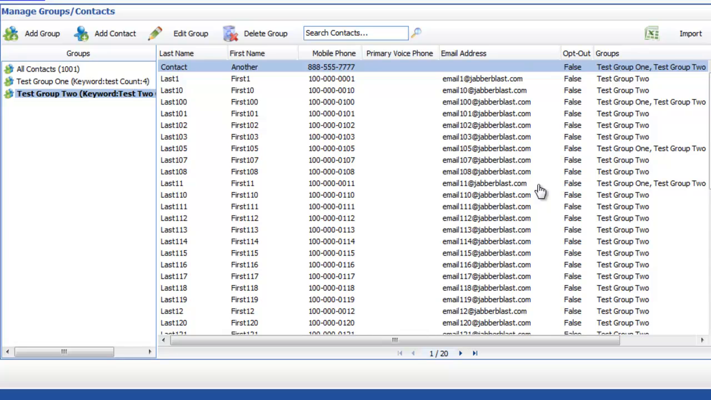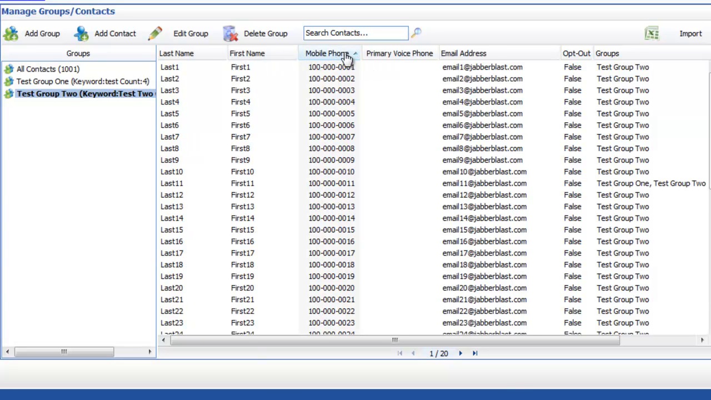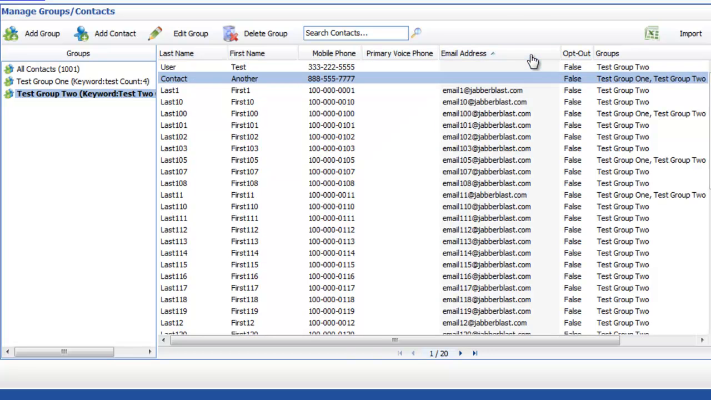Another neat feature of this interface is that you can sort by any one of these fields just by clicking on the column header. If you want to sort by first name, you click on that. As you can see, it's sorting it. Mobile number, you can sort by that. You can sort by any of the fields just by clicking on the field header.